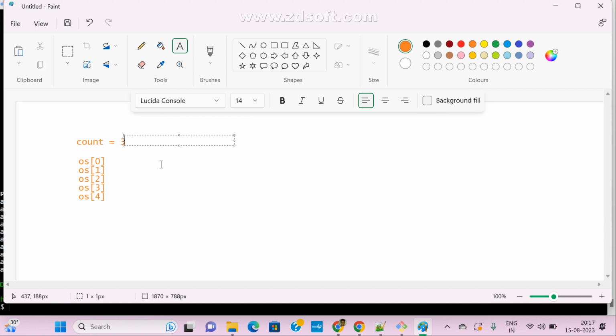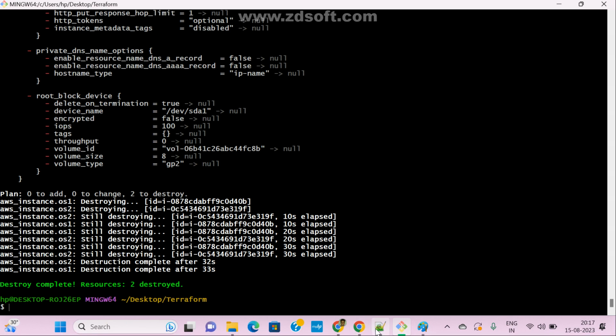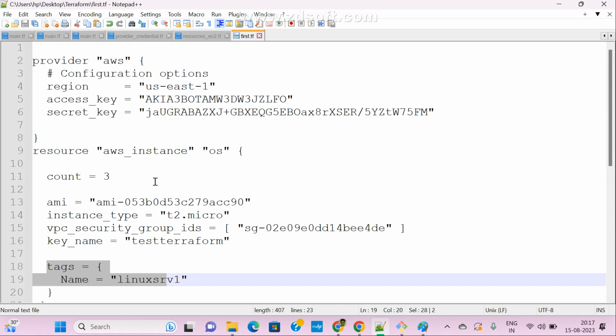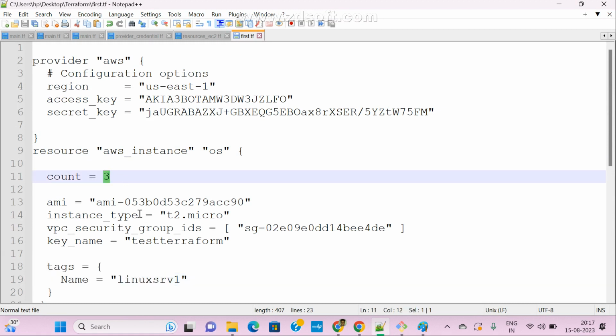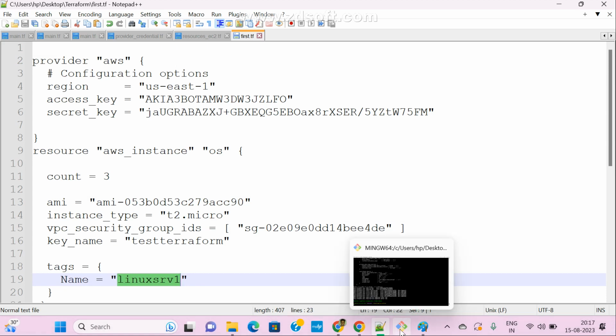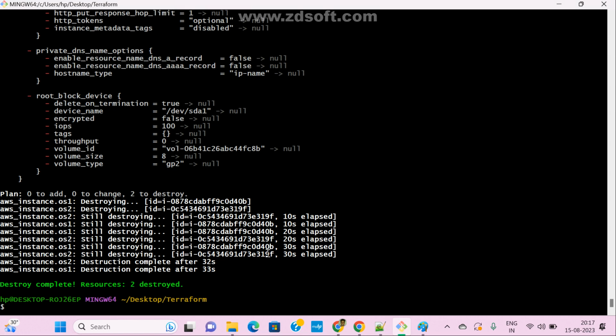Now got it, guys? Does anyone have any doubt here? Now if I run this script, what about the tag name here, guys? So it is creating 3 instances, same AMI and the same instance type and the same VPC, same key name, and the tag name is also Linux server 1 only. Anyone any doubt here?